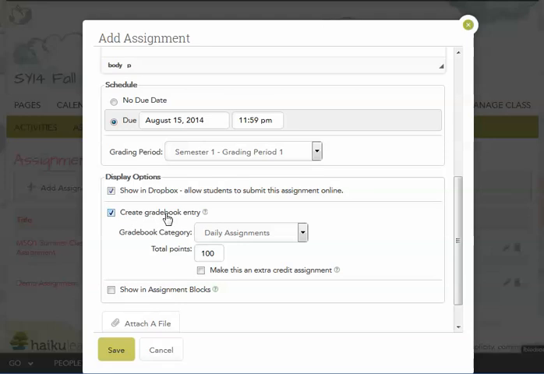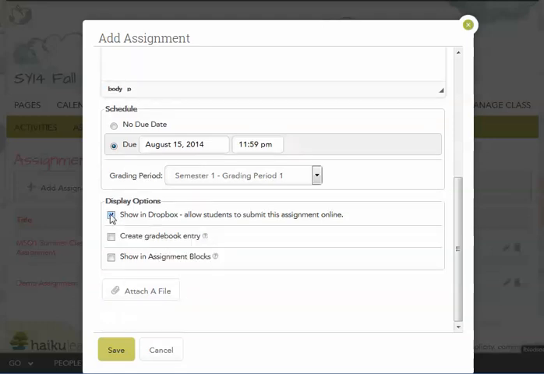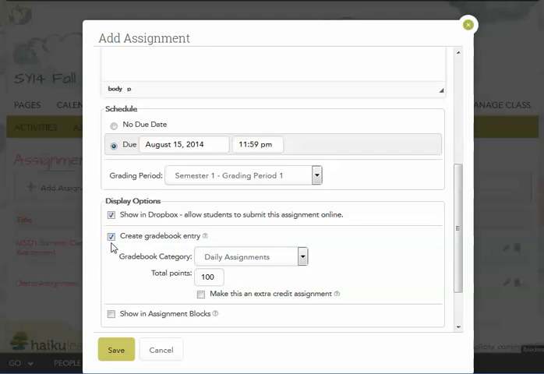You can create a gradebook entry or not. So if I just want to tell them to read chapters 3 through 5, then that wouldn't be something that I would necessarily have a gradebook entry for. But if I am giving them a grade for this, then I can create the gradebook entry, select which category this needs to go in, daily assignments, tests, attendance, or something else, and then the number of points. Now a 100-point system is far easier to work with than anything else. So if you use those and then weight your categories, then it will be much easier for students to track and for you to keep up with.